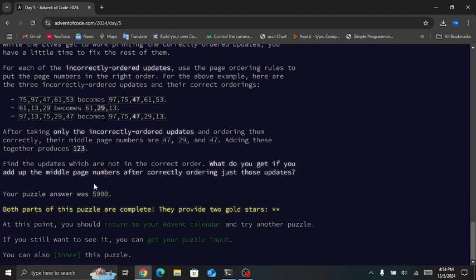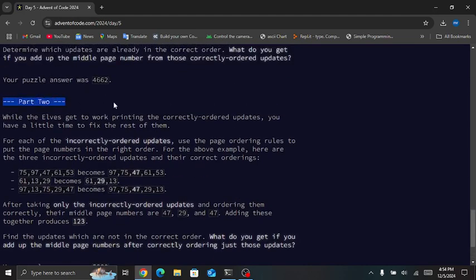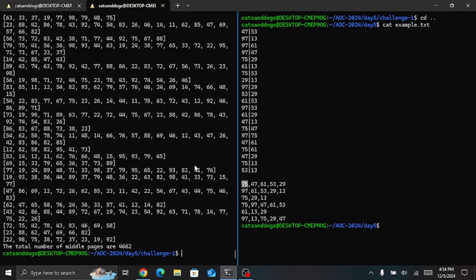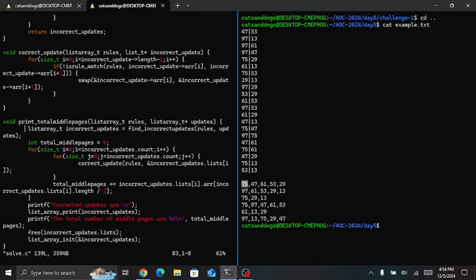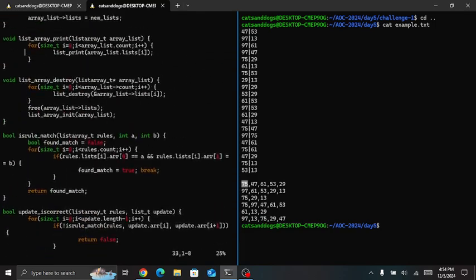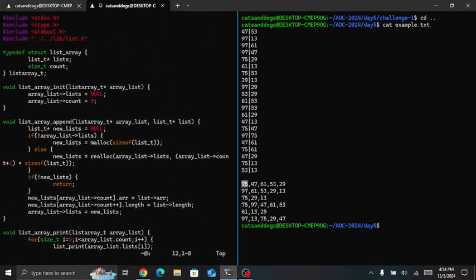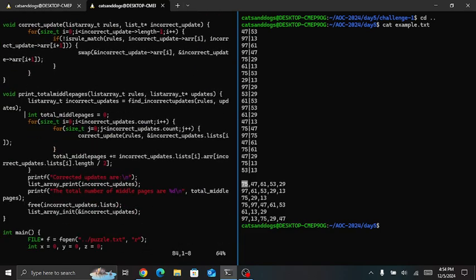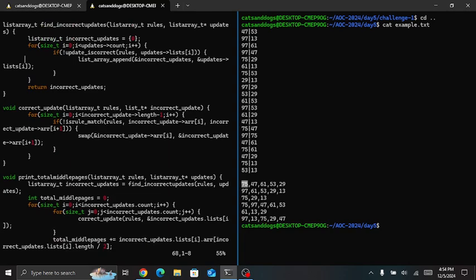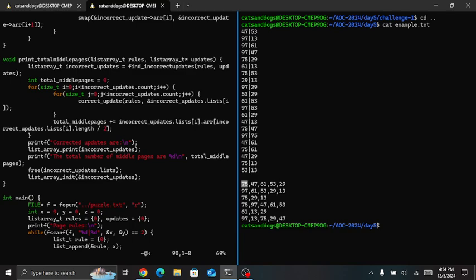So then now guys, let's move on to part 2. That's challenge number 2 and how I solved it. So for challenge 2, I just reused the code from the previous challenge. That's challenge 1, and then I just modified it a bit. So here's how I did it. I modified the total middle pages function.